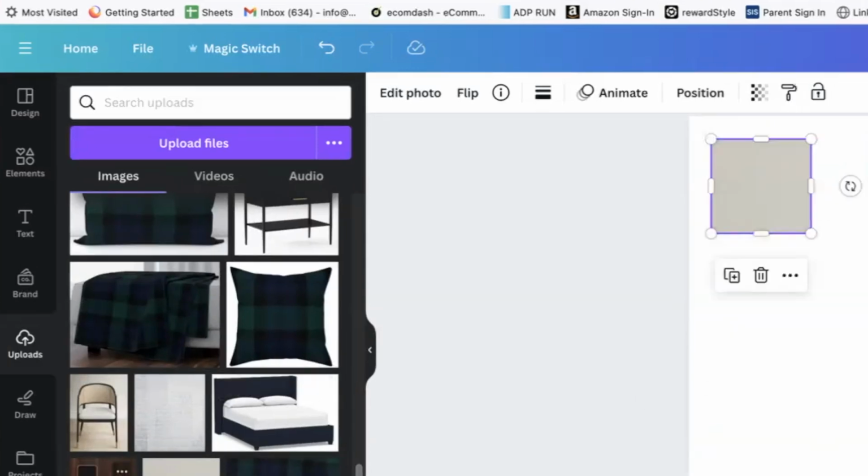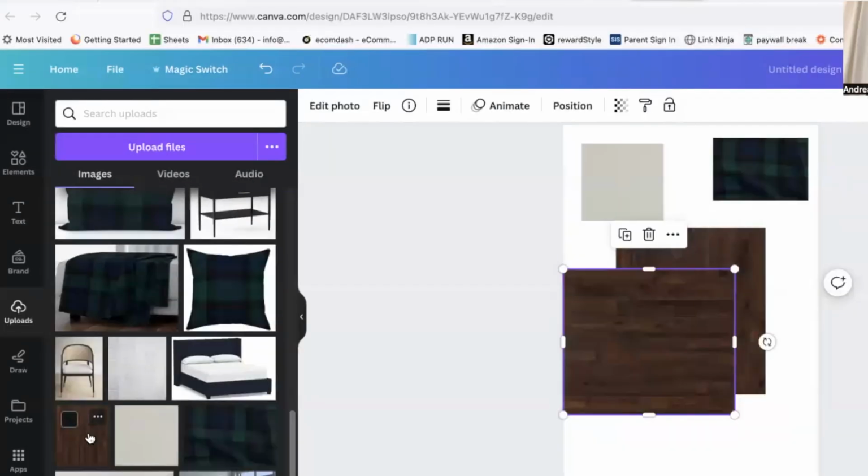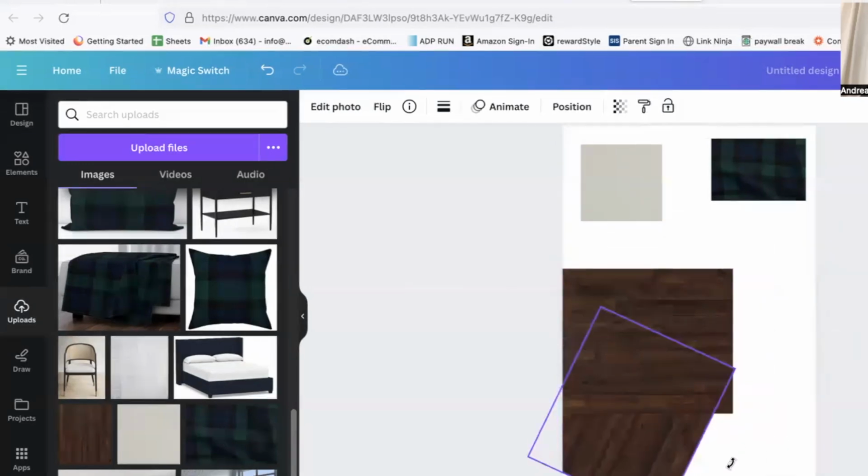Another non-negotiable for me is flooring. In this case, I found a similar floor on Home Depot. I took a screenshot of it. I uploaded it using this little upload key. As soon as you pull things in, you can move them around, you can resize them.